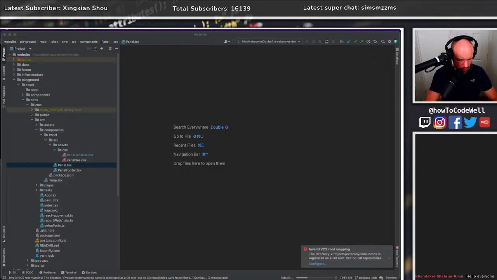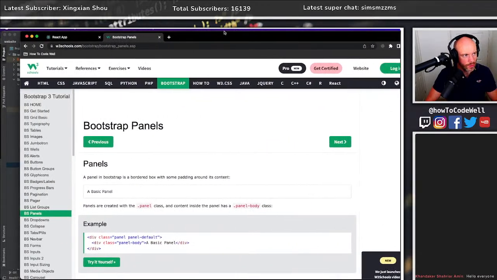So if we had a look at the Bootstrap panel, if I can get that to load. So this is W3Schools. Sorry, let me deal with the GDPR rubbish. Save preferences. There we go. Right. Oh, I'm not showing this on stream. There we go. Here we go.